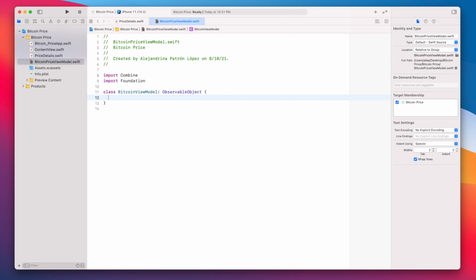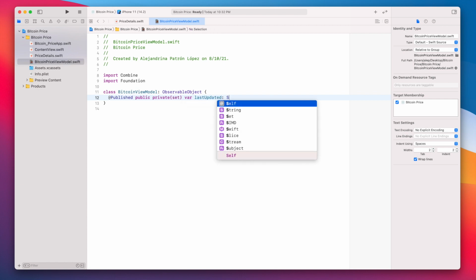So in our view model, we're going to have two published properties. So the first one we're going to have is @Published public private(set) var lastUpdated. This is a string, and initially this will just be an empty string, and this just represents the last time that our price data was updated.